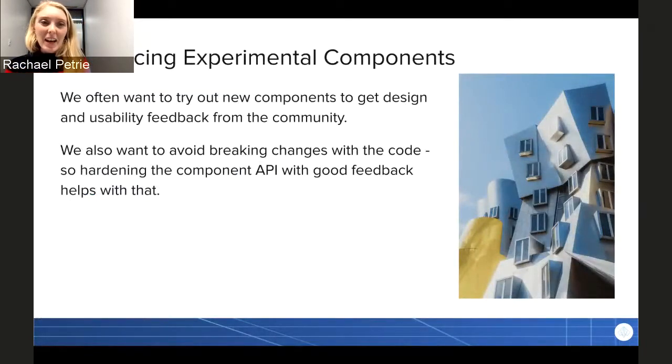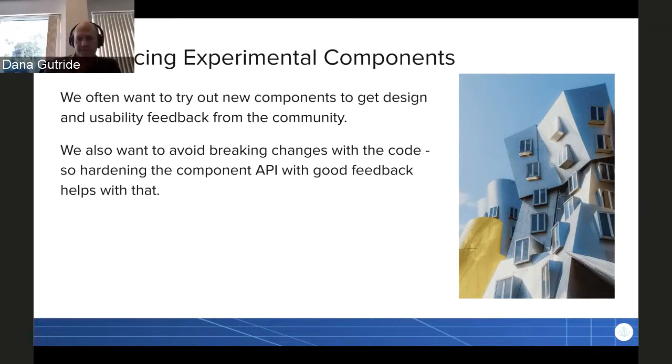All right, Dana, do you want to cover experimental components? Sure. So you can hear me okay, right, Rachel? Yes. All right, cool.